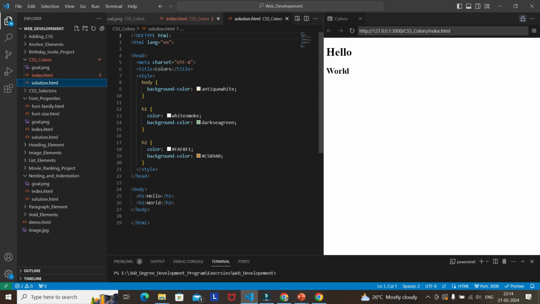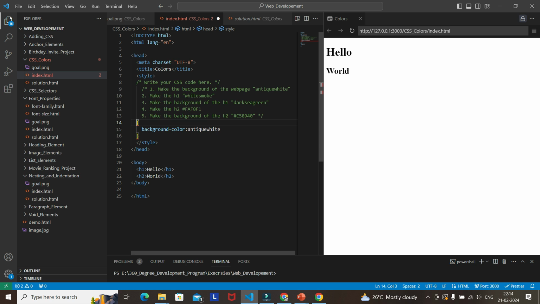Okay, the body, so we need to specify this, right? The body background. Now the body background color changed to white, and even our errors got removed. If I remove this again, it turns back to white. So now our step 1 is complete.